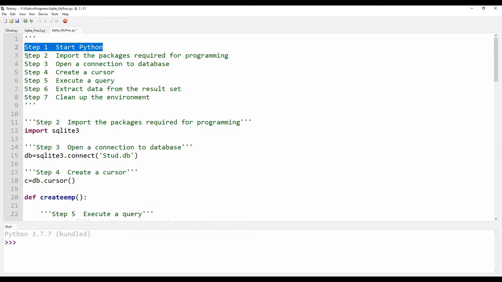Then step number 2 states that I have to import the required package for the programming in order to establish a connection between the front end and the back end. Here the front end is Python and the back end is SQLite 3. So I have to import a package called SQLite 3, which is already present in Thonny editor, which we need not install.